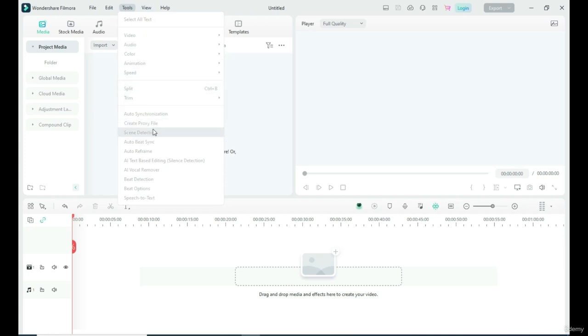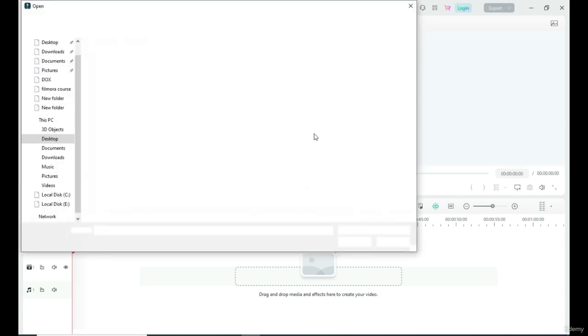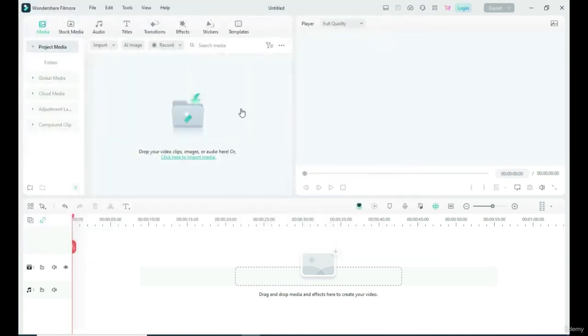So first of all, whenever you open your Filmora software, you can see in the top left corner the Filmora logo and Wondershare Filmora, the name of the software. After that you will see File, Edit, Tools, View, Help. This is actually the menu bar, so you can access your menus from here. Just click on any menu if you want a tool like split, trim, auto synchronize, create proxy file, sync delete. What is a proxy file?